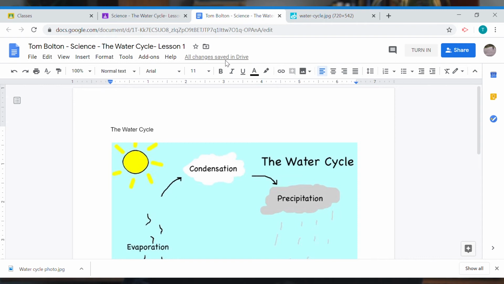Now, this document will automatically save, so I don't need to actually save it. It tells you up here, all changes saved in Drive. So your Google Drive is just like an online folder where all of your work gets automatically saved to. So anything that you do with any of these Google products gets saved in your Google Drive.